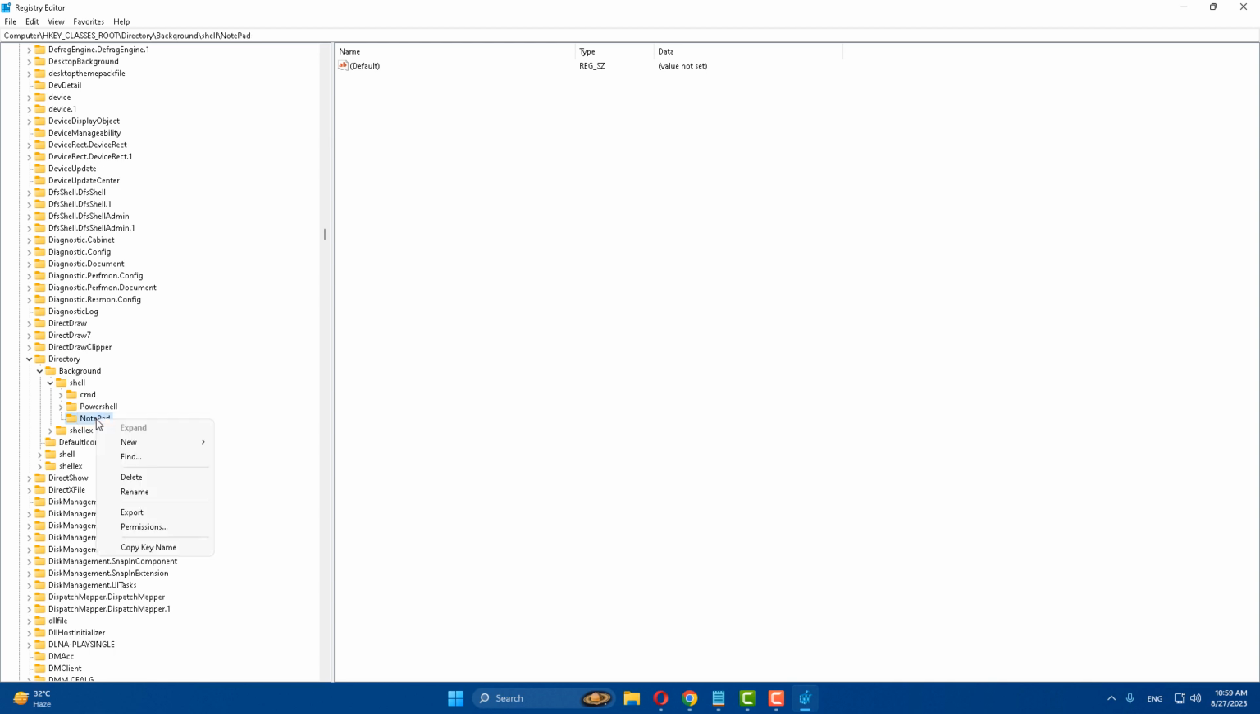Now right click, click on New and then Key. Now set the key name as command. Select it.